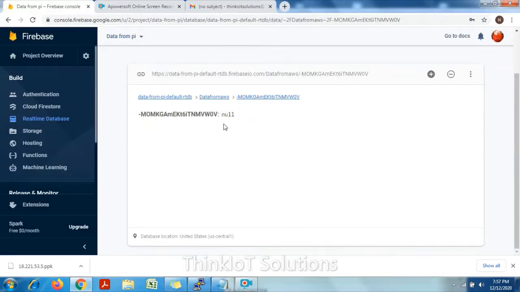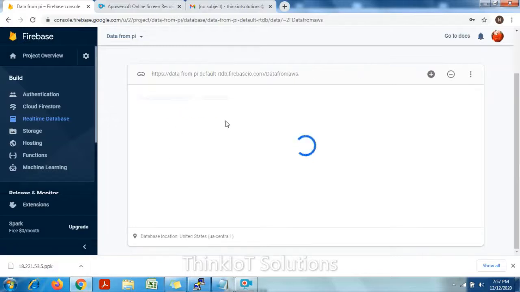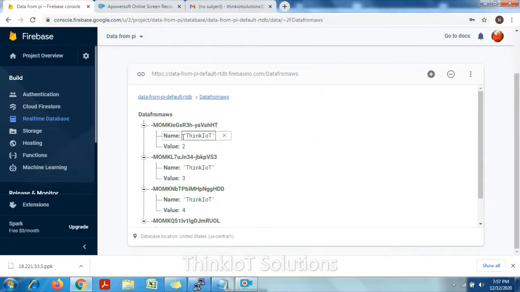Now there is no data in this particular instance. If you come back, the total instance will not be available. It will be from 2. Whatever we have, it will be from 2. We don't have any new instance.